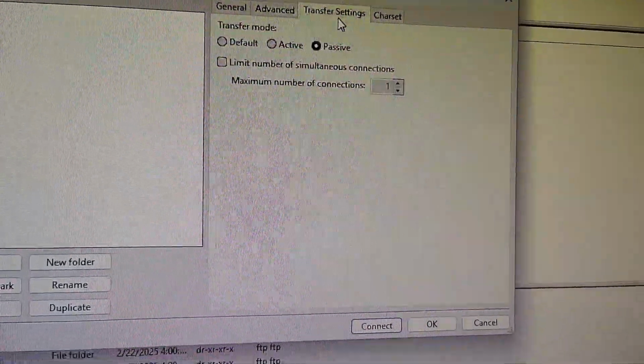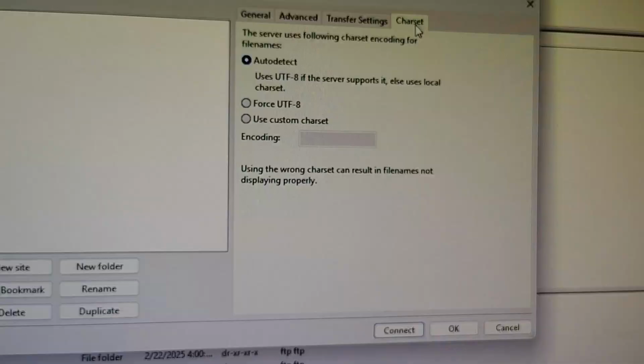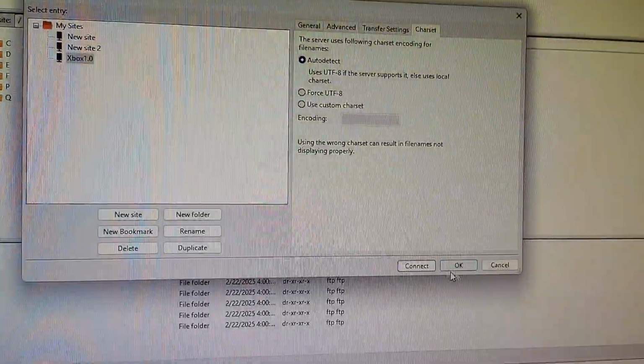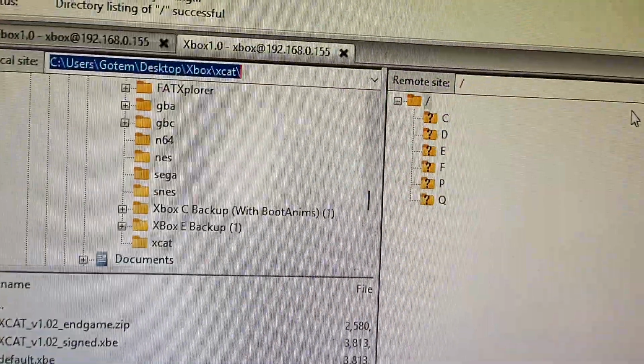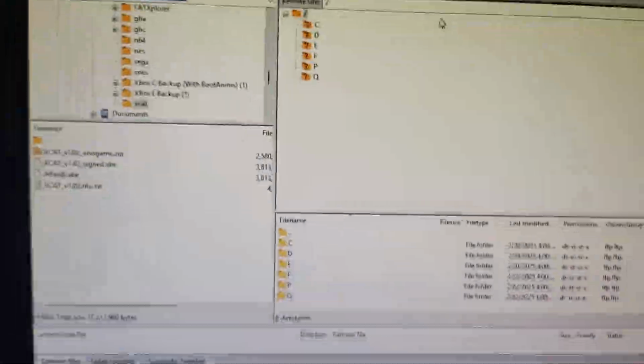Transfer setting passive. Character set auto detect. That's all you need to do. So you hit connect and OK. It's going to make a new tab and boom, this is our Xbox. So you'll see it connected here. That's our IP address and this is our Xbox.